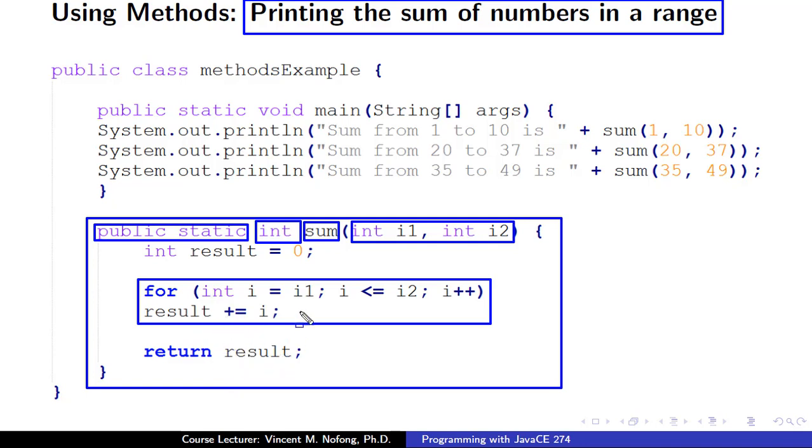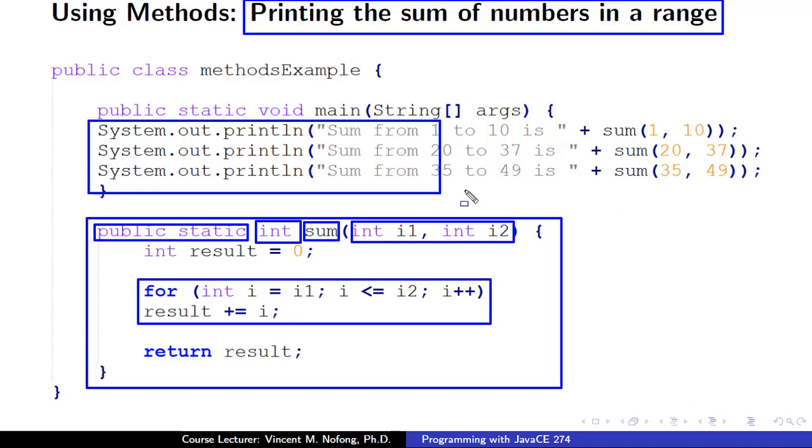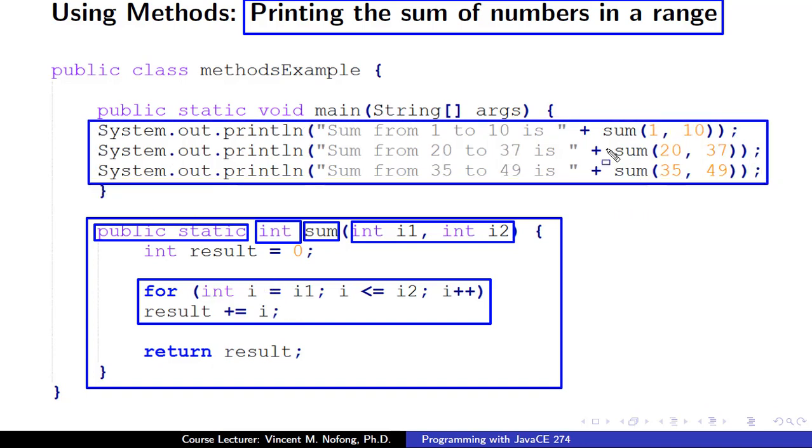So instead of having to write 3 for loops, we only print out the sum 3 times. And as we can see, at each point we are printing the sum of from one range to another. We call the method signature. So as we can see, the method signature is sum, 1, and 10. So this is a range for which it will find the sum of numbers in. And as we can also see in the last one, we are calling the method signature sum 35 and 49. So it simply uses this for loop to find the sum of numbers and prints it out for us.